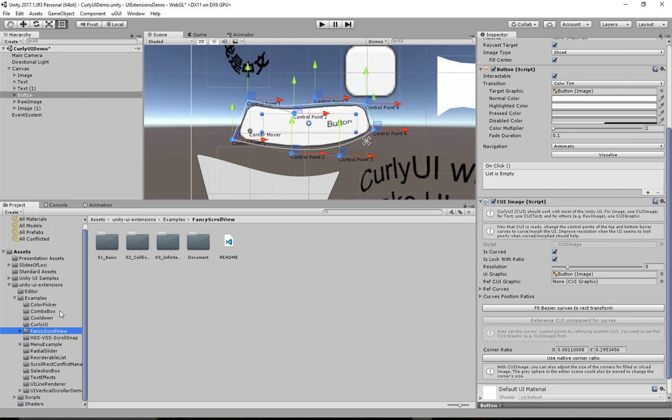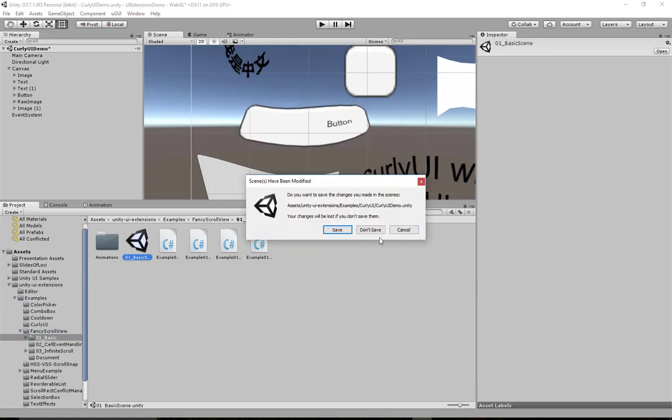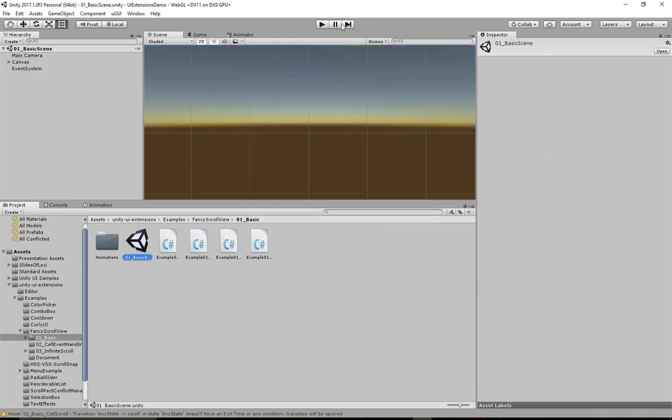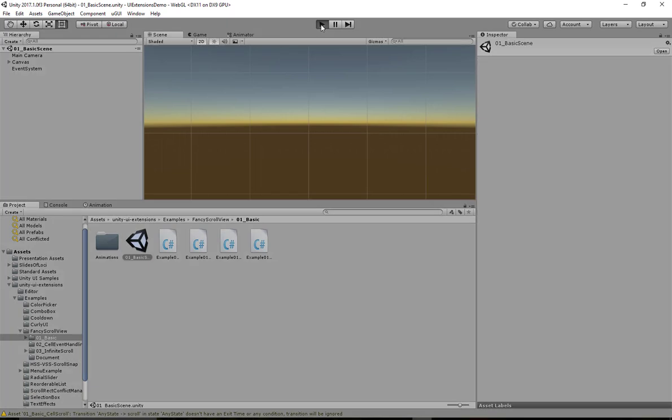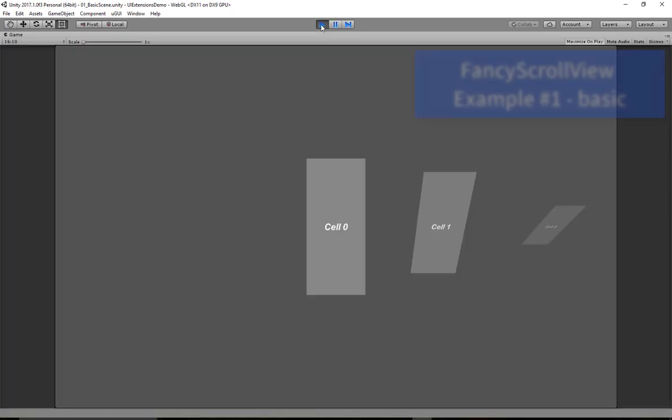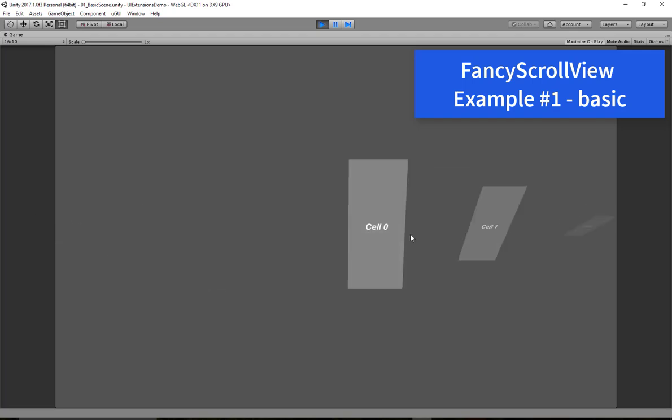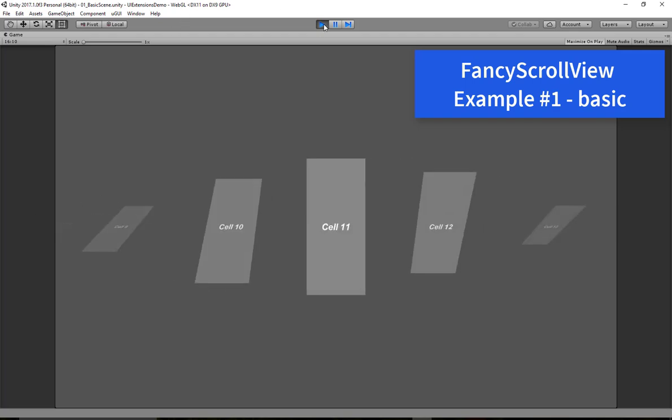Another one, which I mentioned earlier, is the fancy scroll view. Because this is a fully programmatic control, it's not necessarily for the faint-hearted. It has some great effects, so you can have a nice little fanciful way of doing things. There's just a basic one.